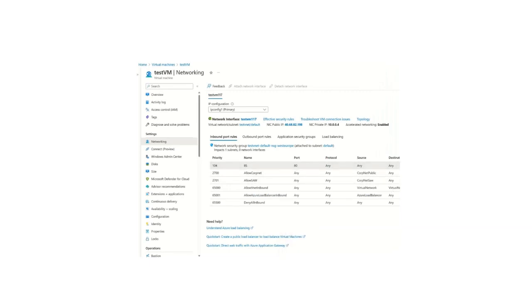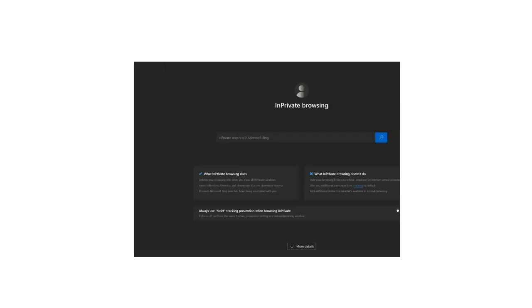We will delete the NSG rule for now, as we also want to test how we can control traffic with Application Security Group. As we can see, the website is unreachable now, as we have deleted the NSG rule.